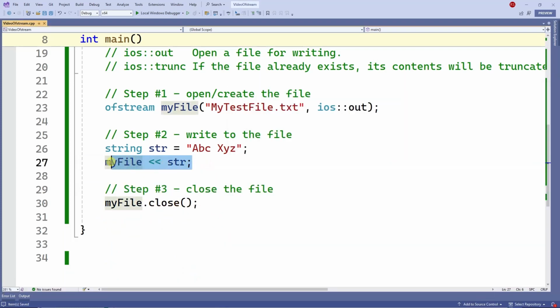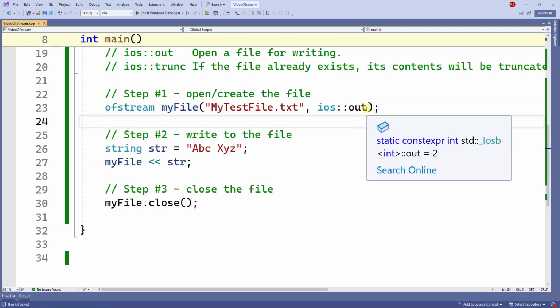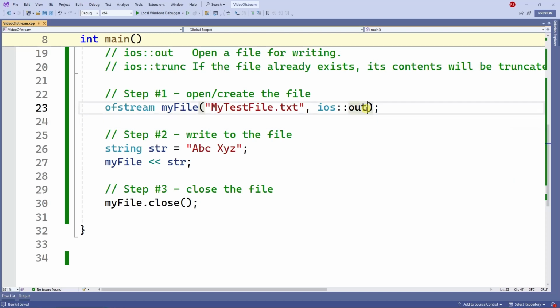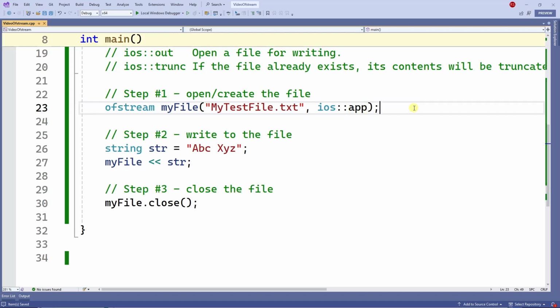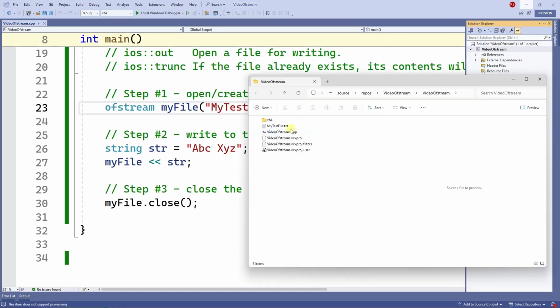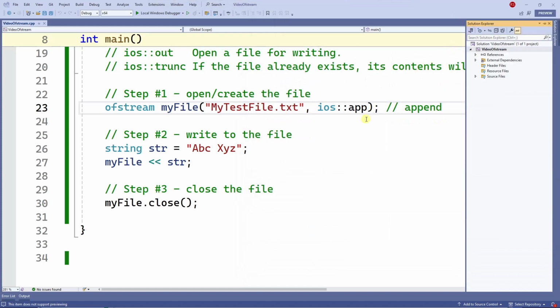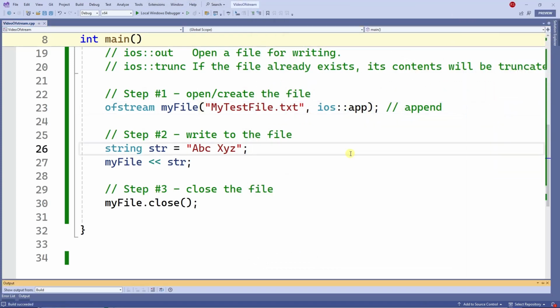I'm gonna put it back here to the simplest form to write, and now I wanna play with the flags a little bit. So I'm using the out here, and this time I'm gonna use the app. The app stands for appends. In other words, it will not destroy the contents of the file, it will just add to the contents of the file. So currently my file tests has this text right here. And now I'm gonna run this program with the appends flag, and let's see what happens.